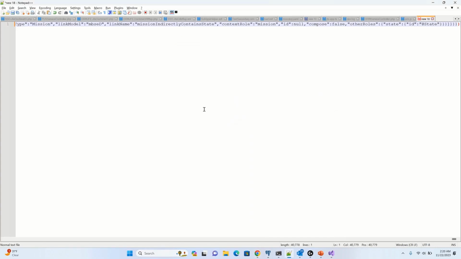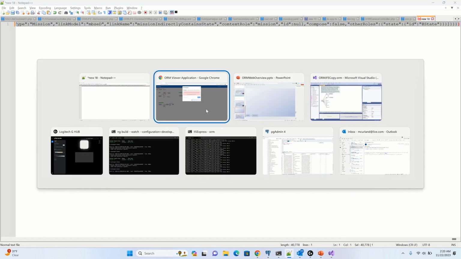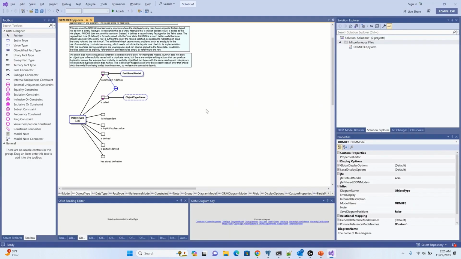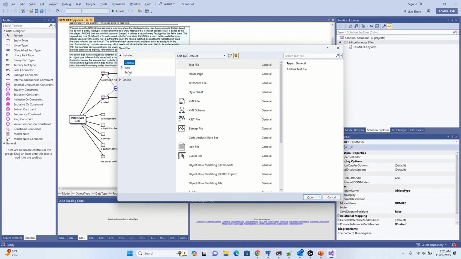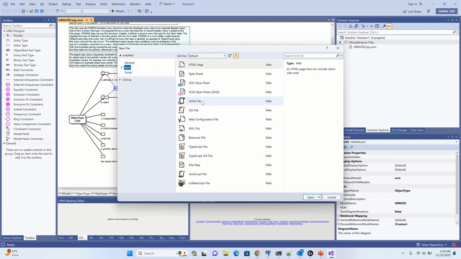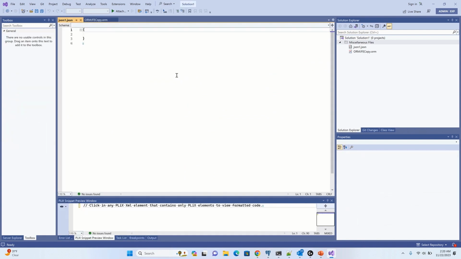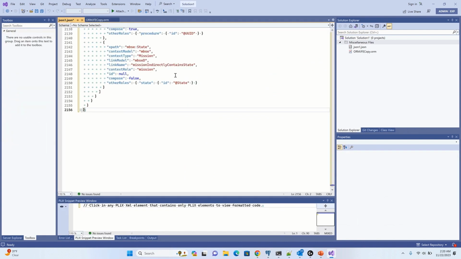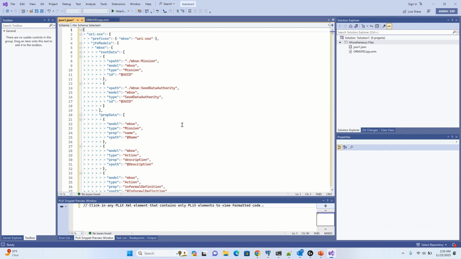Looks like this. That's not very useful. Let's go ahead and just go into Visual Studio and grab a new, is there a JSON file somewhere? Web JSON file. We're going to paste that in. So this is your specification that was generated off those two pieces.